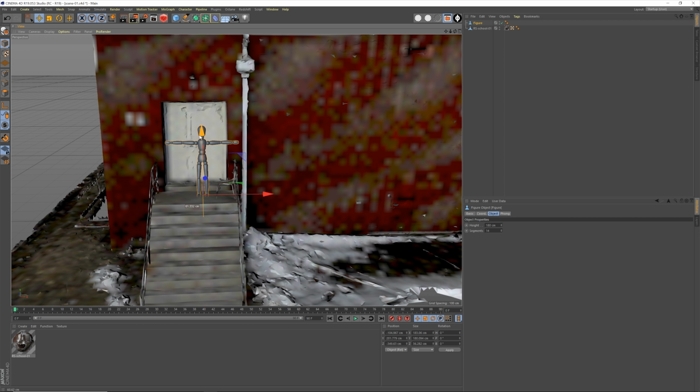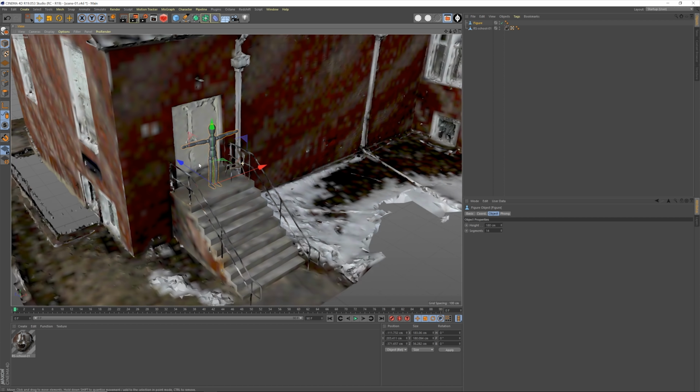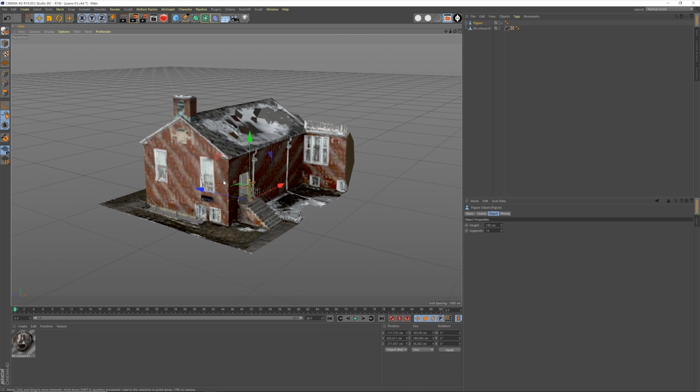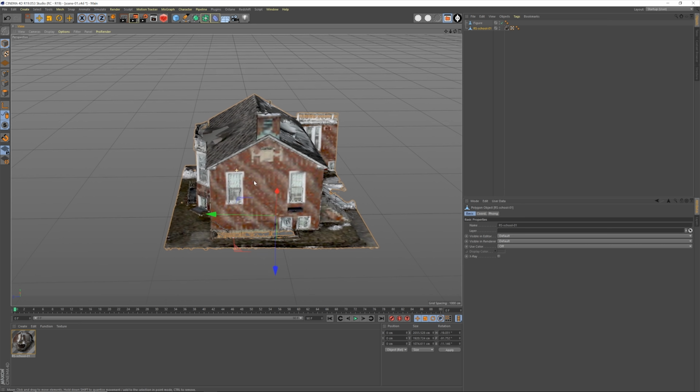So here's our person. I always bring him in, him or her I suppose, for scale. And this stuff should all be coming in at scale. So here's our school, and it's going to be our base object. This is our main structure that we're going to use over and over again.